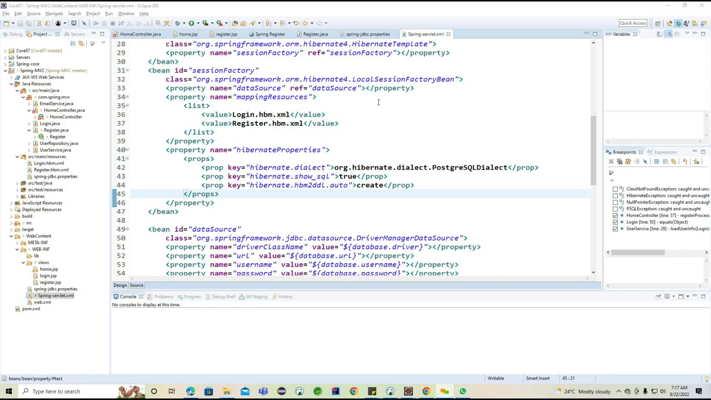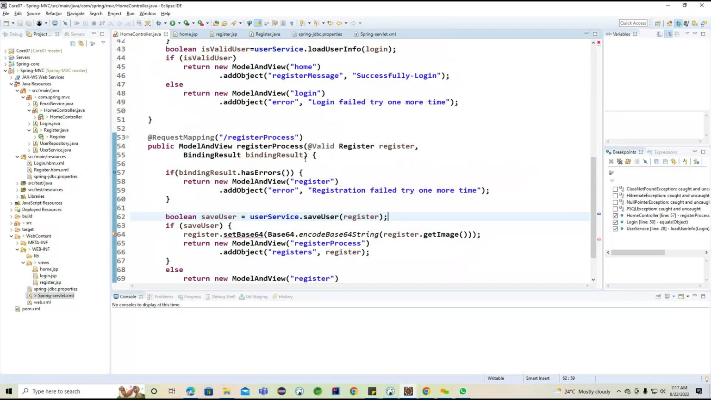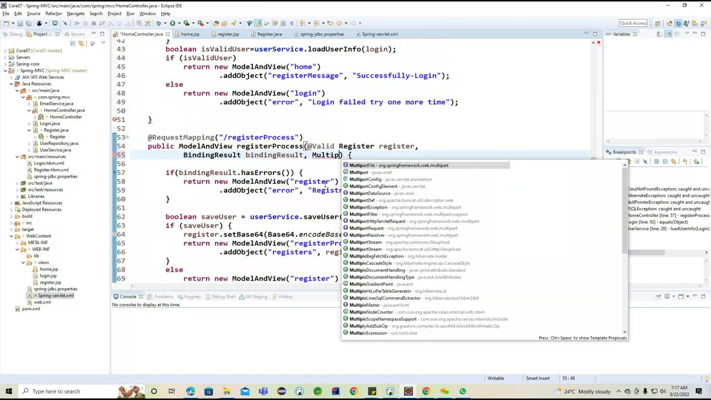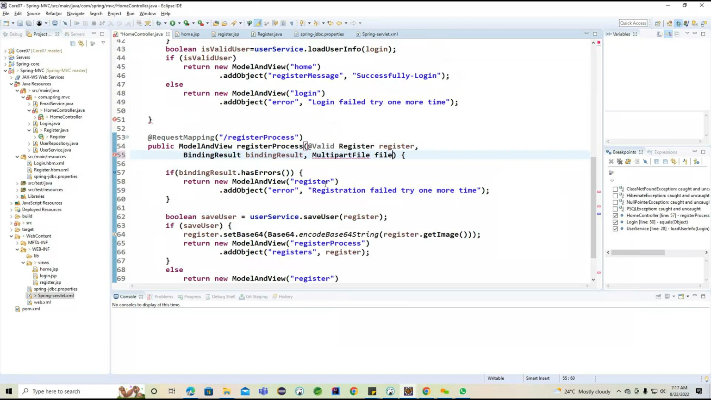But anyway, back to here. What is the main configuration here? We provided the register class. Once we provide this register class, we come back here and use MultipartFile, and here I'm going to use a file. This is important, we need to understand.